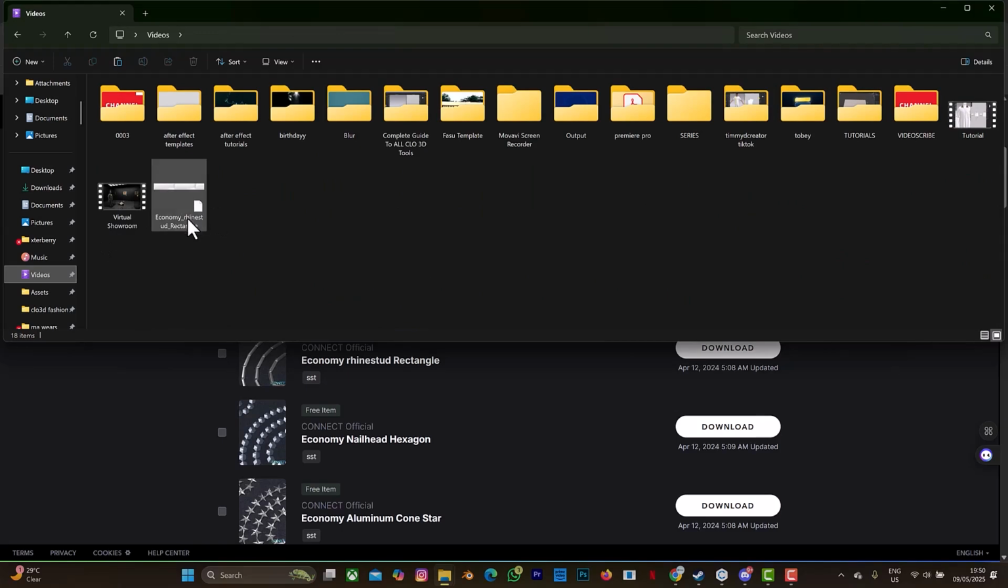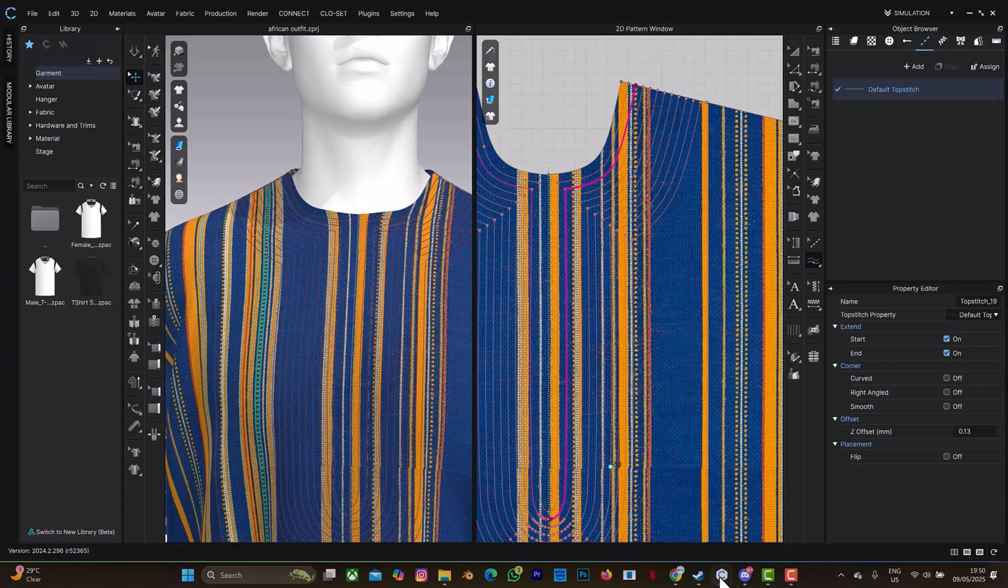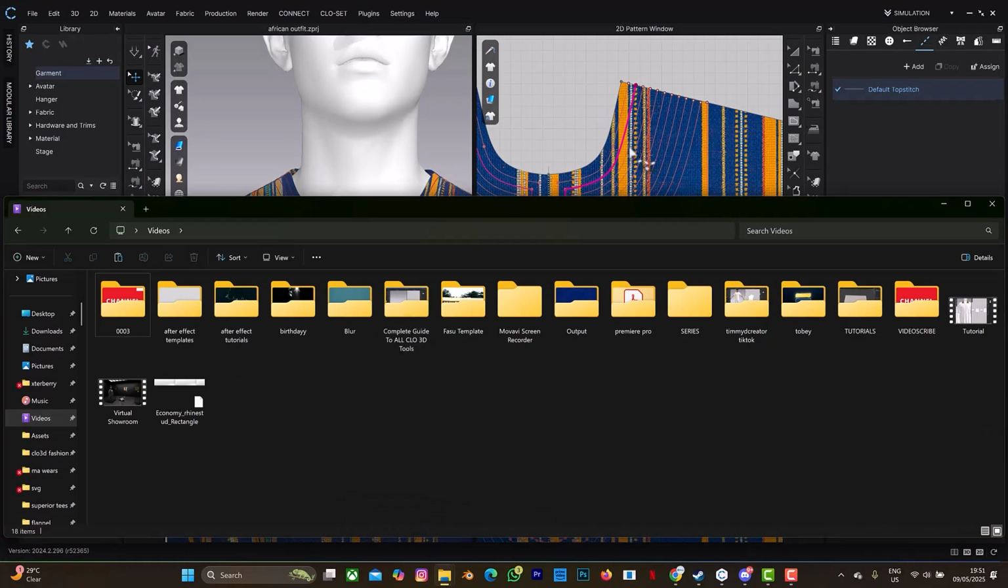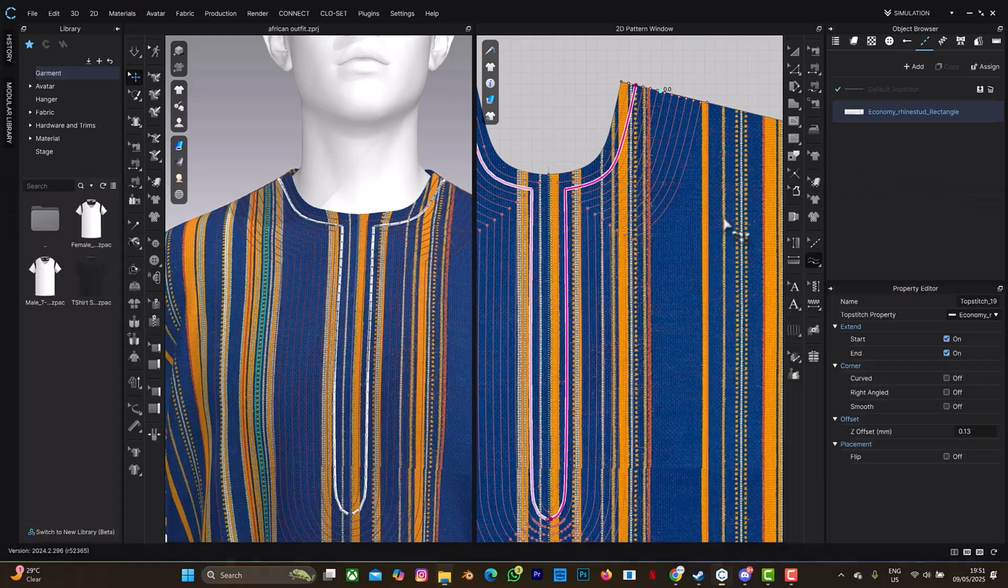So it's in my video folder and I'm going to go back to Clo. So this is my file explorer, right? So what I just need to do is to drag it from outside here to inside this here. You can see we already have this. So this is it. Can you see? Just drag it and place it on the line we've already top stitched with this one line.